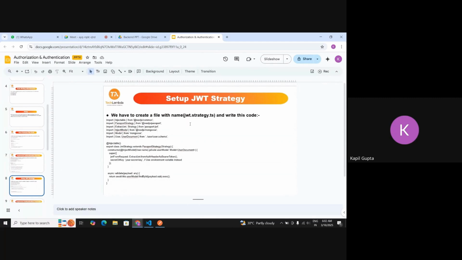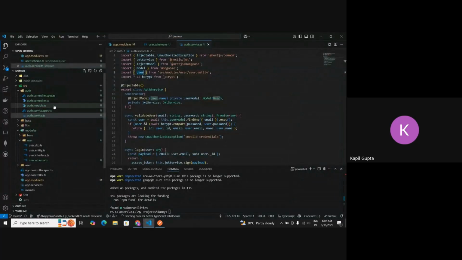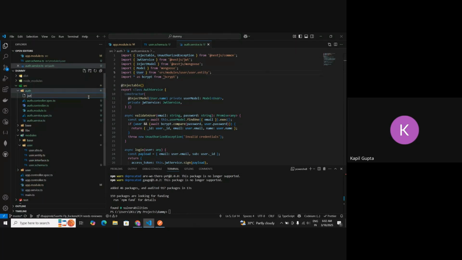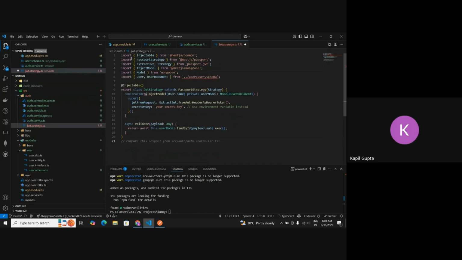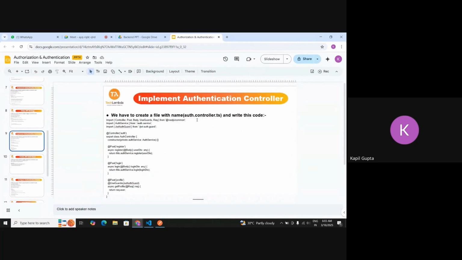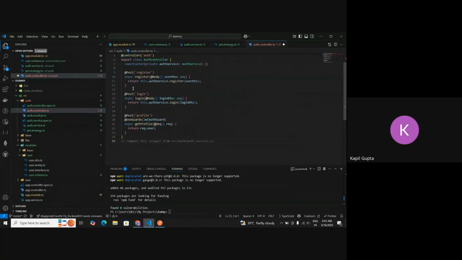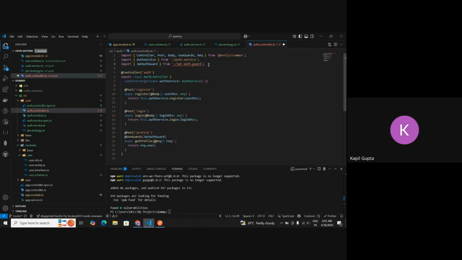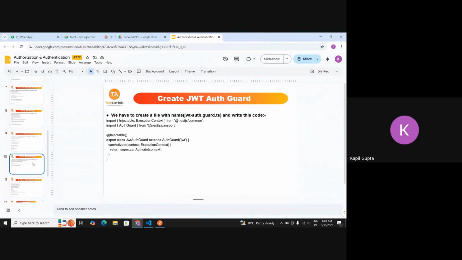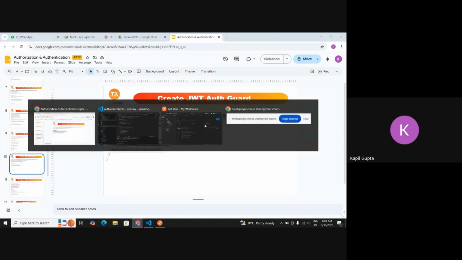Okay, now we have to add this JWT strategy.ts code. First, we have to create the file for this, JWT.strategy.ts. Okay, now we have to paste this auth.controller.ts file code. This error will get resolved when I create this file, which is this JWT.ts.